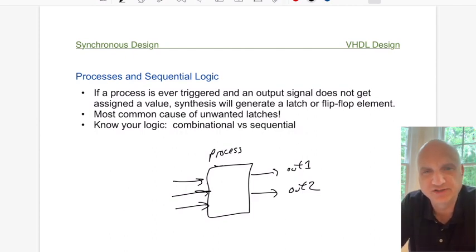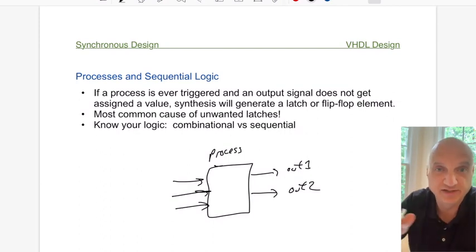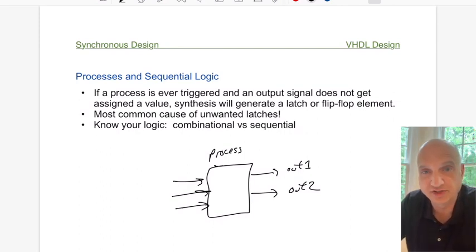If the process gets triggered, executes, and doesn't modify out 1 or out 2 in this example, then the synthesis tool says, aha, that means I need to store this somewhere. There's a storage element that needs to hold a value. They're wanting me to hold this value, the state of this value, until the very end. And so that's how VHDL tells the synthesis tool to create storage elements.